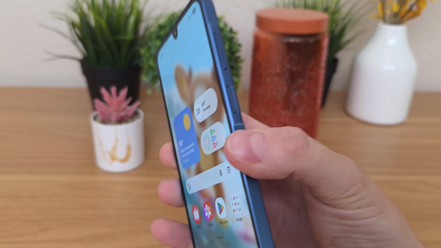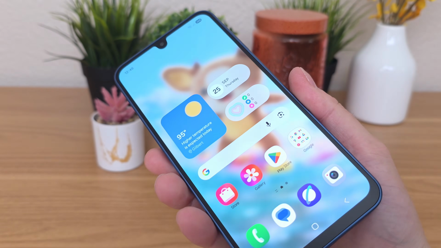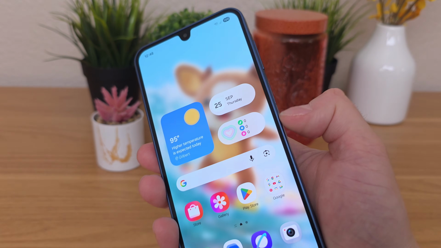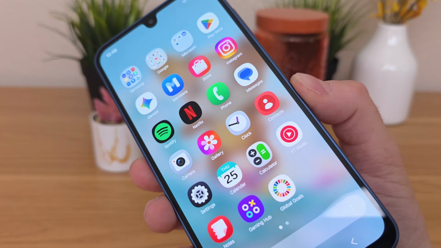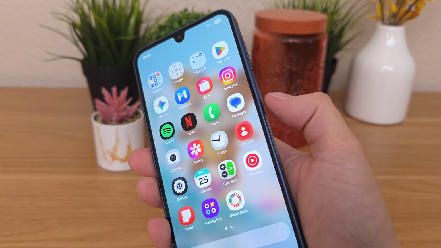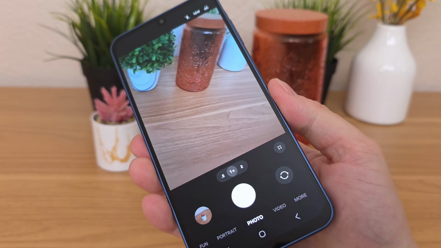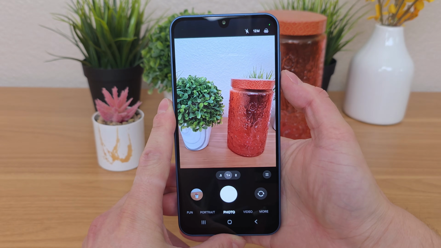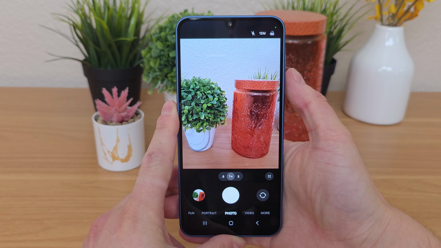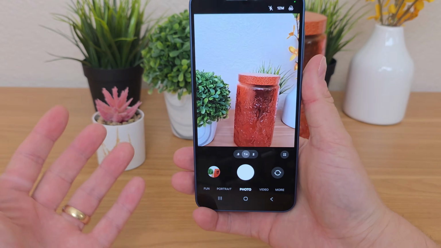Now the first thing I want to show you is a quick and easy way to get to the camera app on the device. All you have to do is simply double press on the power button, and then immediately the camera app pulls up here. And it doesn't matter where you are throughout the operating system, simply double press and it'll pull up the camera for your convenience. Then from there, if you do want to take a photo, simply tap on the volume button and it'll capture an image. And then same thing if you are in video mode.